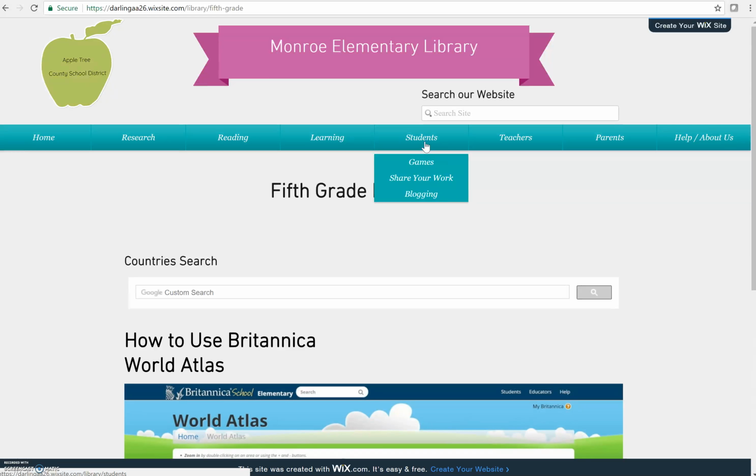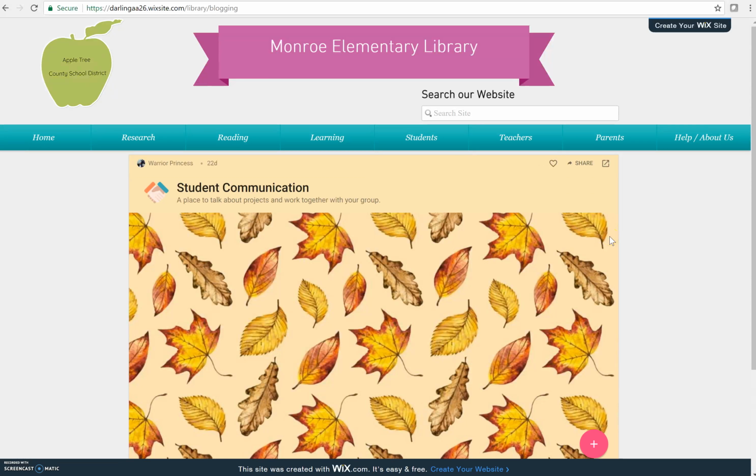Moving on to, we are going to skip the student page, but sharing your work and blogging also have Padlets, so they are quick, useful things for students to add, and they can't be overlapped because of the template I chose, but they can add pictures to them and talk about stuff with their peers.